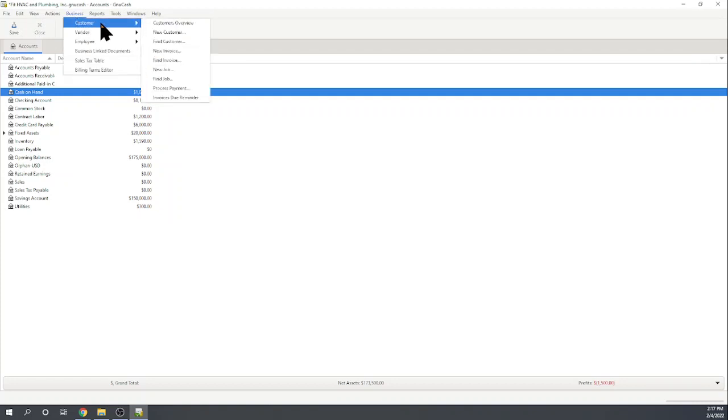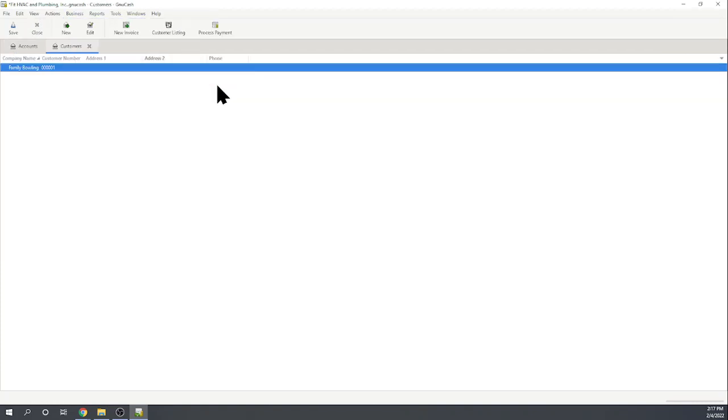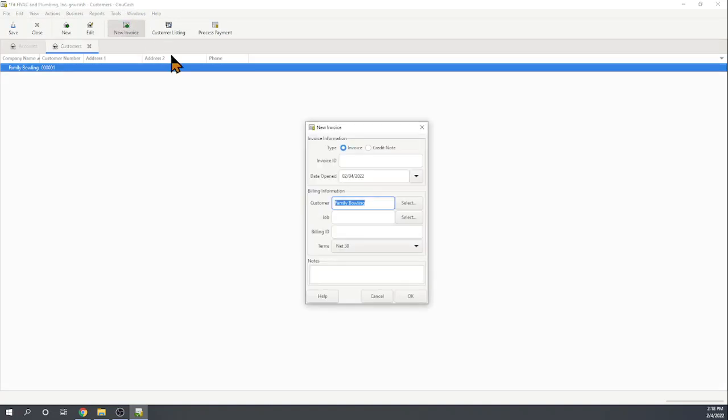We're going to go to our customers overview. I like to call this kind of our customer center. We're going to create a new invoice, and that's our invoice ID. I guess we'll start it at 1,000. It's going to be to Family Bowling, net 30.